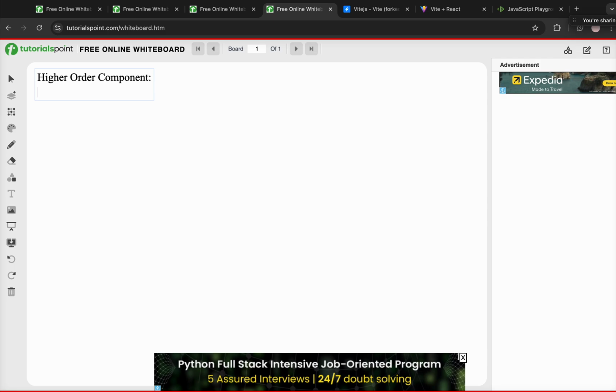So basically an HOC is a function that takes a component as an input and returns a new component. The same thing as in JavaScript, a higher order function takes a function as the input and returns a new function with enhanced, otherwise we can say modified, behavior. So here, basically, what we'll do.